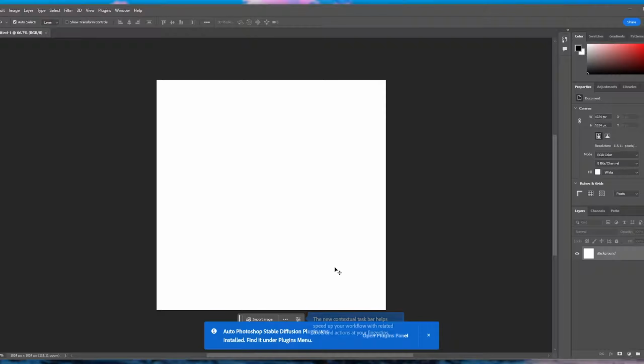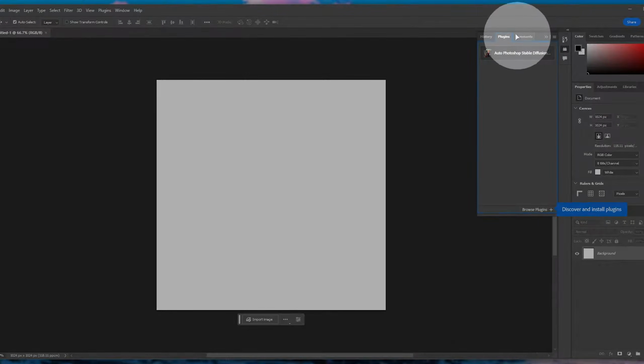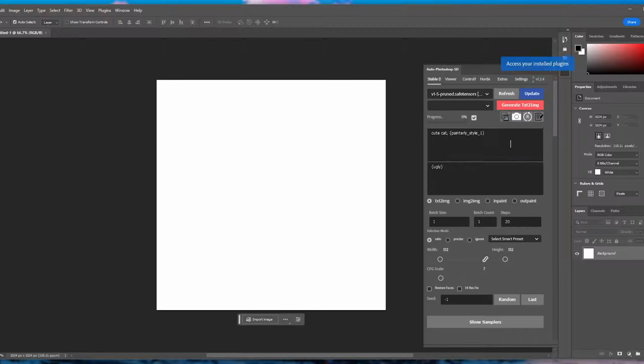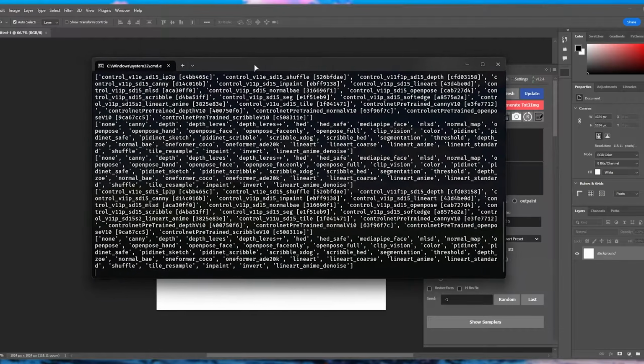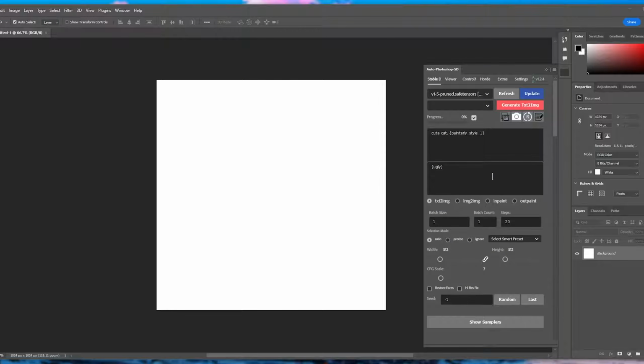Now that we've created our project here, you can see a pop-up saying the Stable Diffusion plugin was installed, and we can open the plugins panel here. That'll open up plugins, which you can also open by clicking this little icon on the far right, and you'll see Auto Photoshop Stable Diffusion. Click this, and it'll open a new window where it should link with Stable Diffusion Web UI, and pulling over the console, you can see there's tons and tons of text here, so things are set up properly.